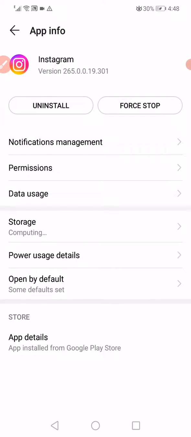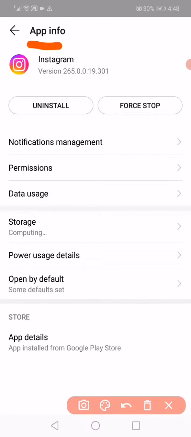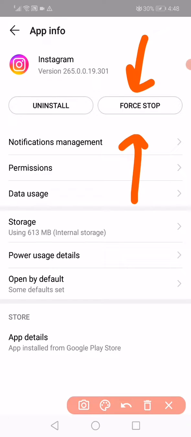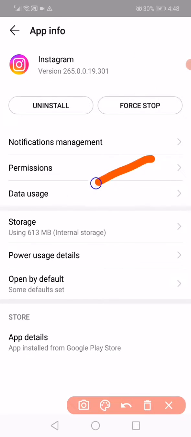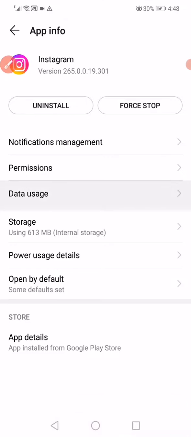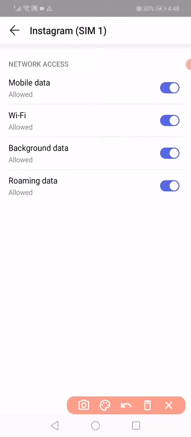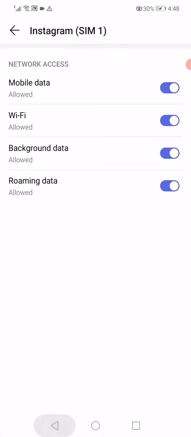When you click on it, it will take you into this page. This is the app information page. First thing, click on the force stop option and then click on the data usage. After you click on the data usage, make sure that every option right here is enabled.